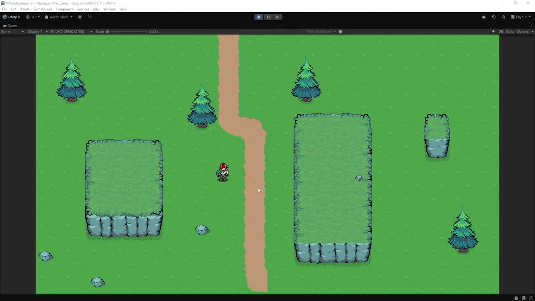Hey everyone, welcome back to the series. In this video, we're going to take your RPG world one step further by adding a sense of verticality. That means giving the player the ability to climb up hills and walk inside areas that feel raised, just like in classic RPGs. If you've been following along, you should already have a player that can walk around a beautiful map with multiple tile map layers, proper sorting and collision setup.